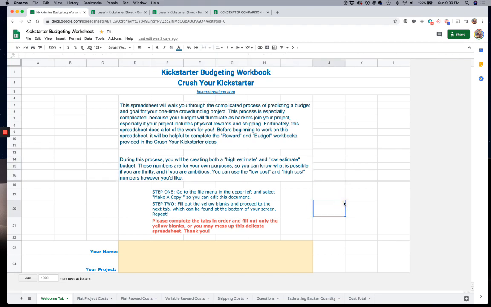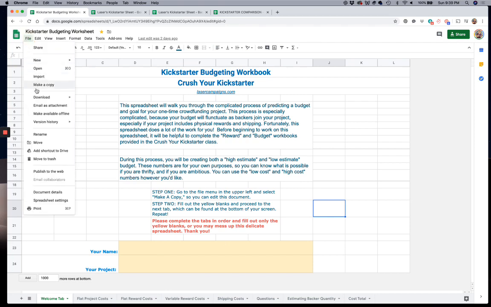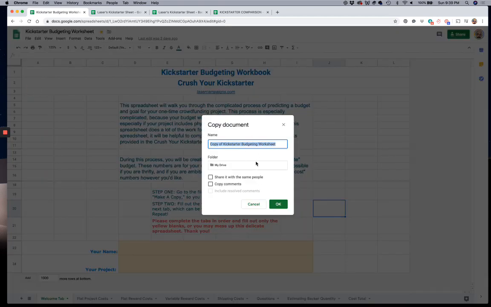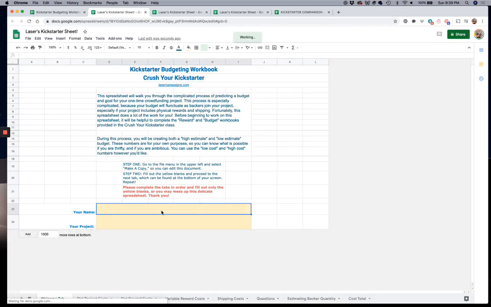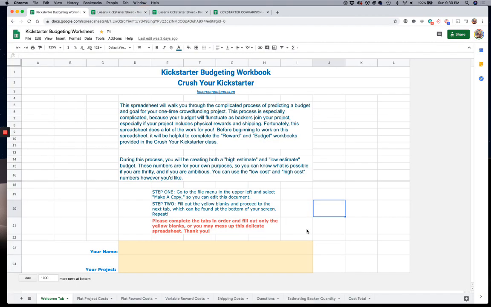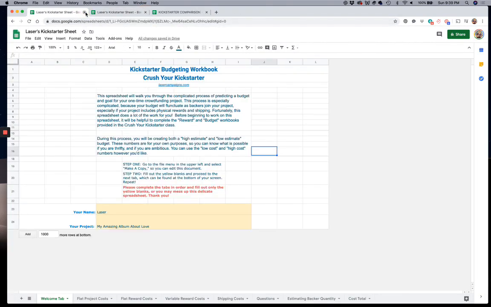Okay. So basically, as soon as you open this workbook, the first thing you want to do is go up to File and Make a Copy. It's going to ask you for a name. And this will make a new copy of the workbook where you can write in and edit the whole thing yourself. So you'll see here, you have a chance to put your name and your project, and that's awesome. So I've already gone ahead and done that for myself. Let me zoom in here.